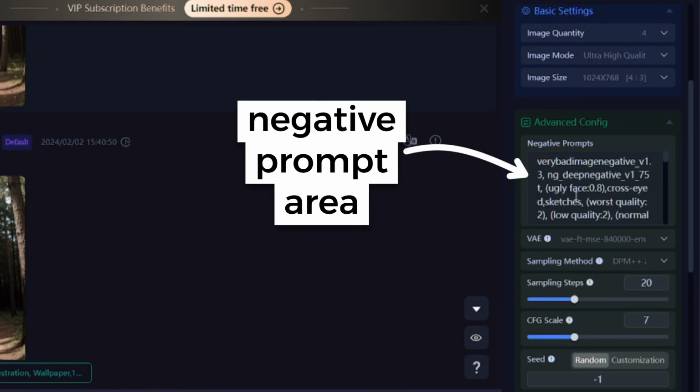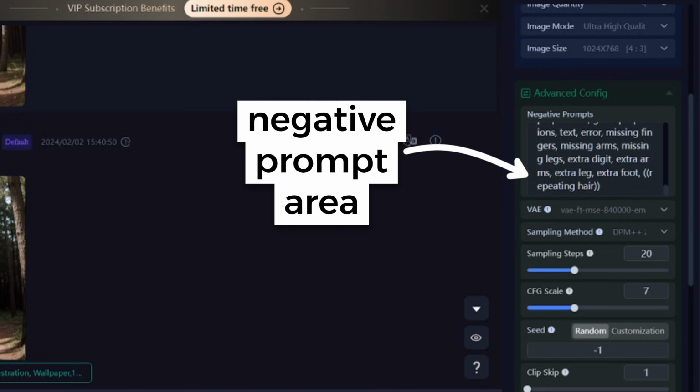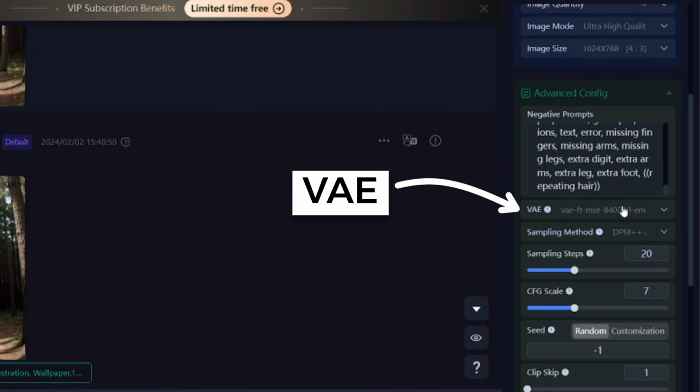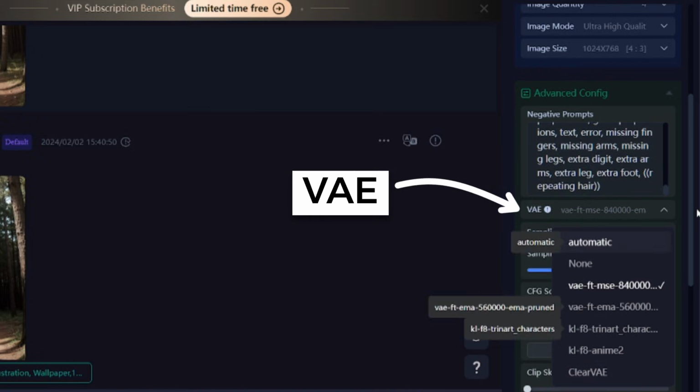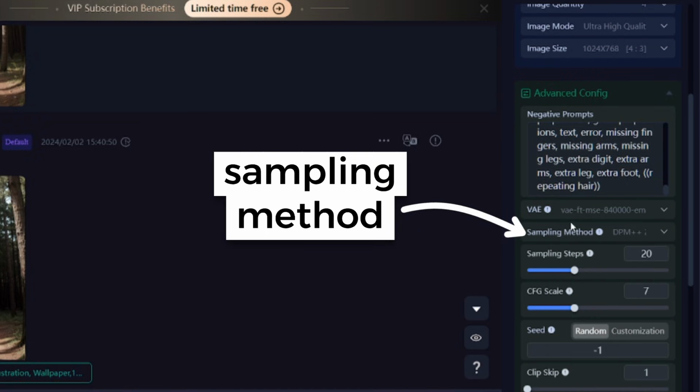Here is the negative prompt area. You can see the auto-generated negative prompt, and also you can add things you want to exclude from your image. VAE can be whatever you want. You can try different color schemes and see which one is better. You can try different sampling methods, but Euler A or Heun are really good for creating realistic images.